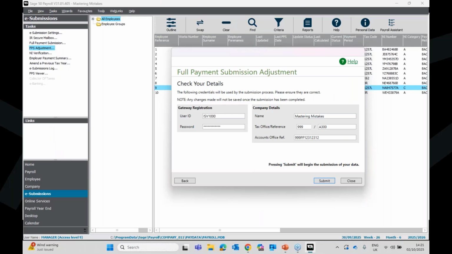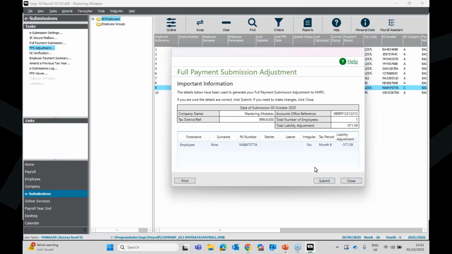Now, a couple of things to bear in mind with the FPS adjustment. If you are correcting more than one pay period, which I am, so I've had to go back and make changes to August and September, it might be that this liability adjustment figure isn't going to be what you expect it to be. And that's absolutely fine. I would expect that.